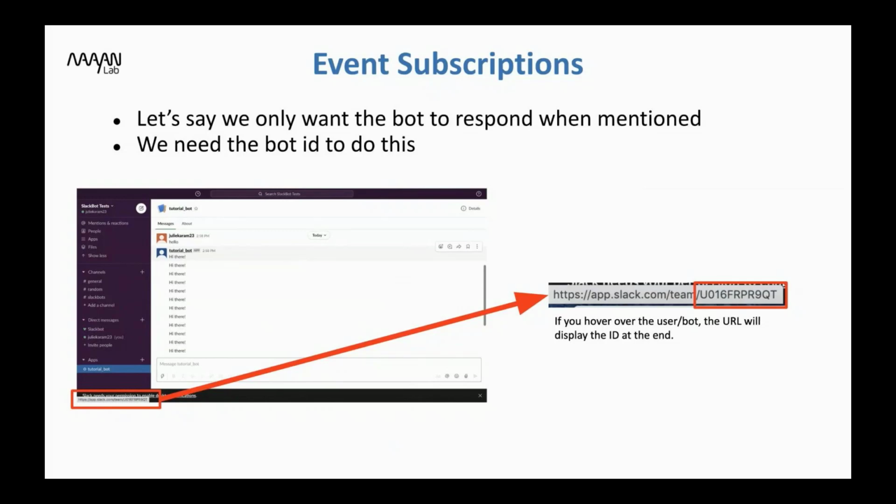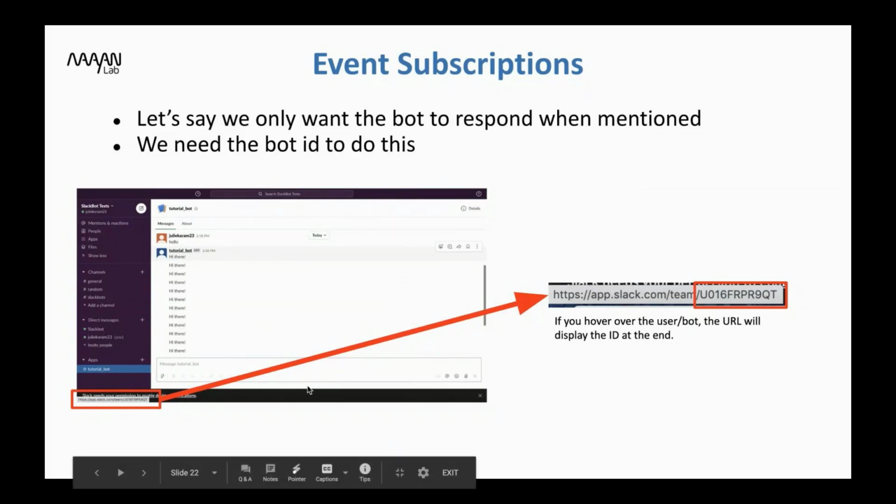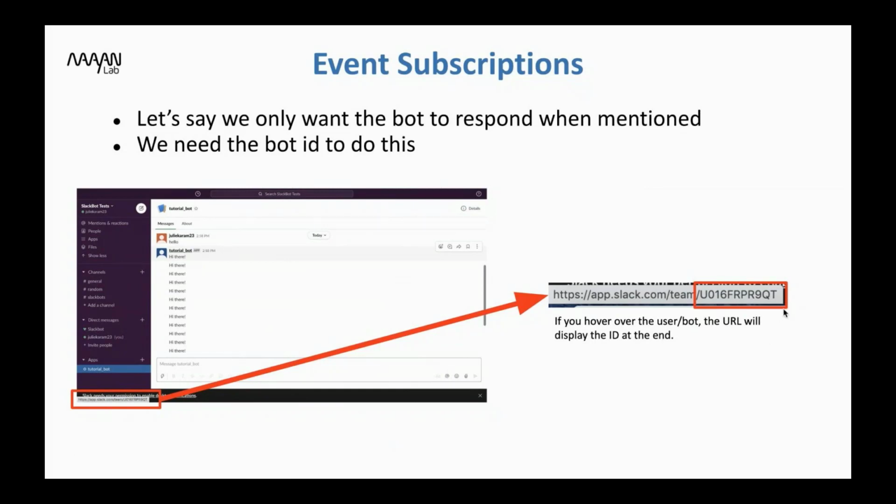And there are different ways to do this. You could actually use a web client function to get information about it. But what I have found is the easiest way to get this piece of information is to just hover over your application or any user actually. And at the bottom, a URL will be displayed. And at the end of it, that will be your bot's ID. So that's an easy way to get that piece of information.